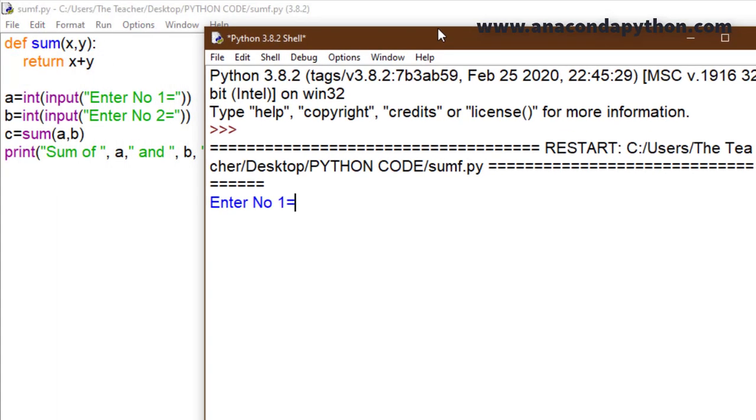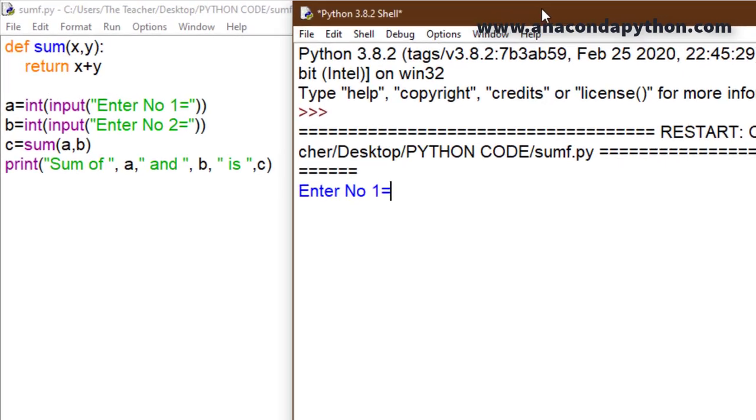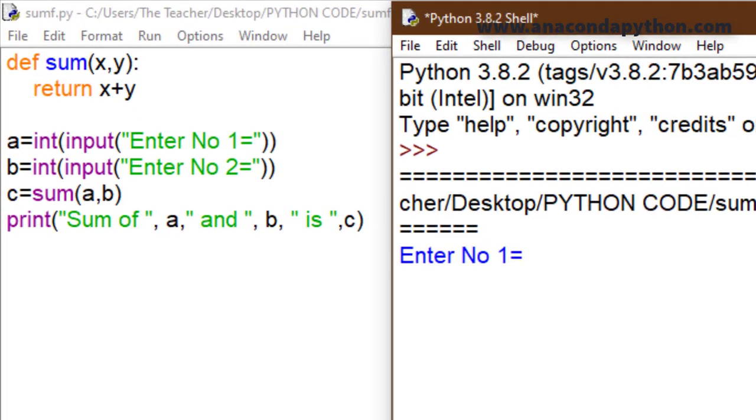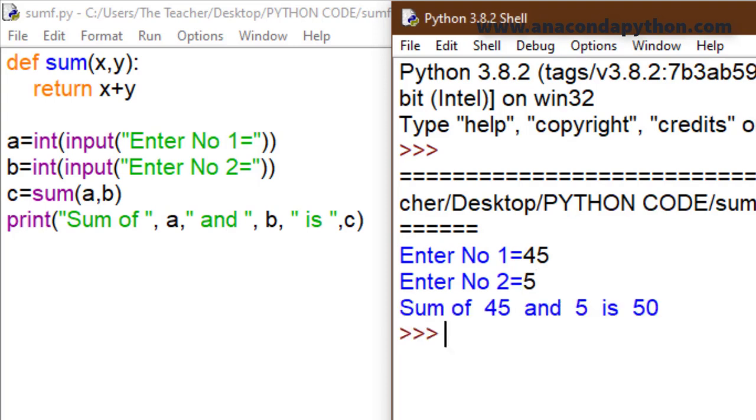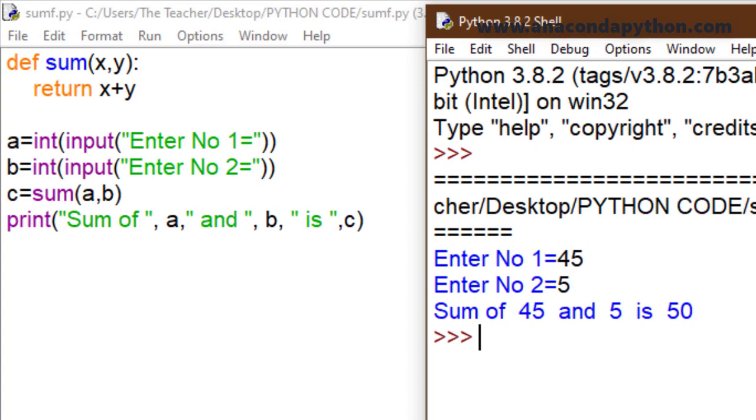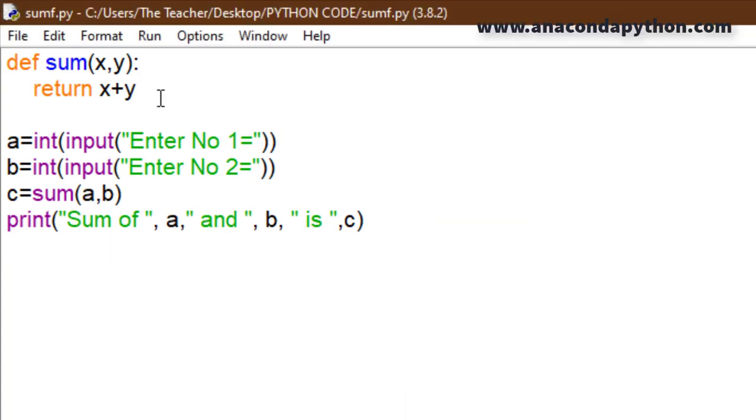Now look. Enter number 1 is the message given in the input, and I enter, for example, 45. It will initialize to a. I enter 5. Now display output. Sum of a means 45 and b 5 is 50. So this is the output of our code. Sum of 45 and 5 is 50.